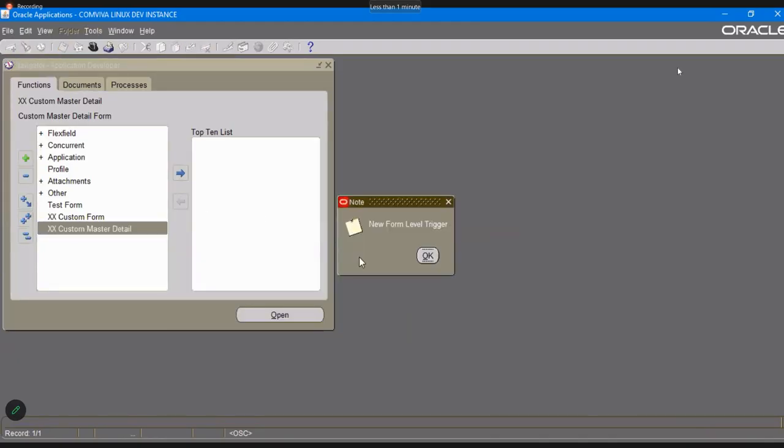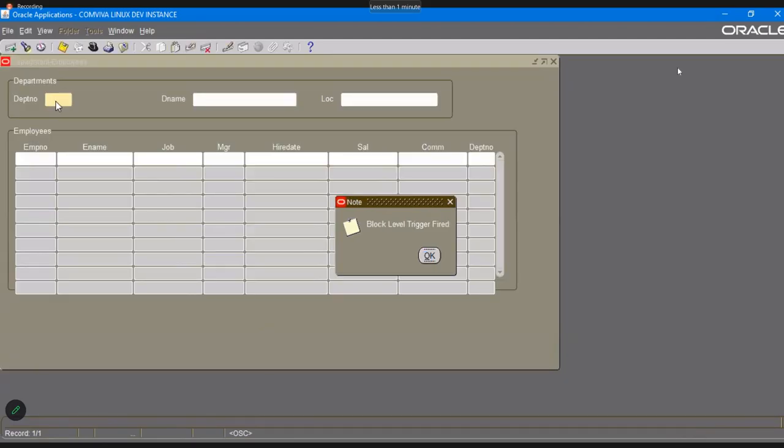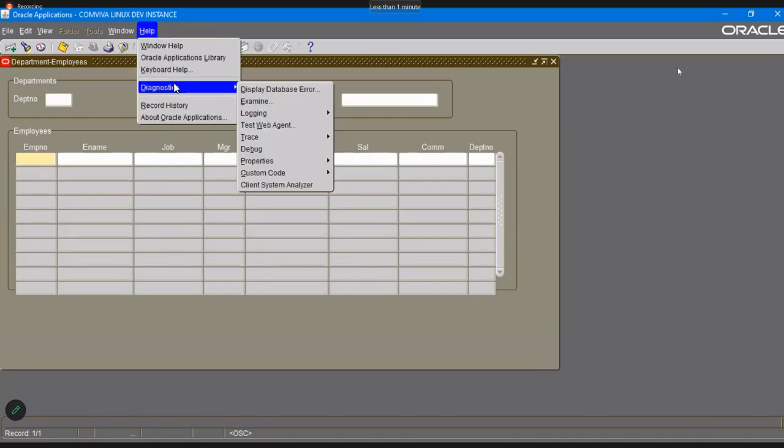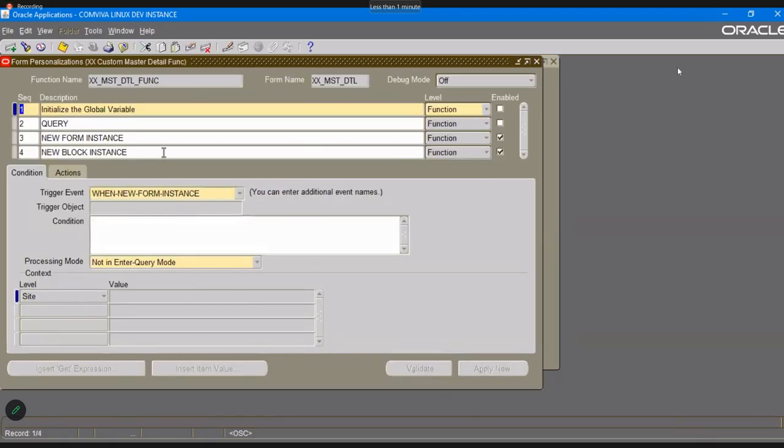So first the new form level trigger fired. After that, when the cursor goes into some block or a column, the block level trigger fires. Now this block is different. When I click on this block as well, the block level trigger should fire once again. Let's click it. No. Why? It is fired one time only.